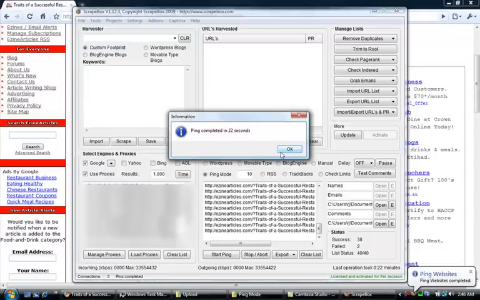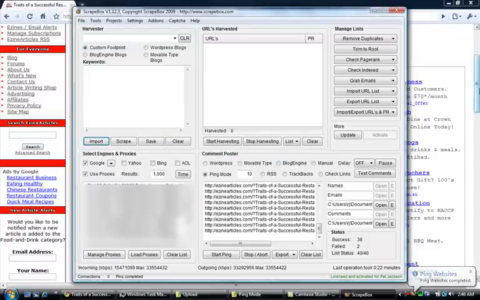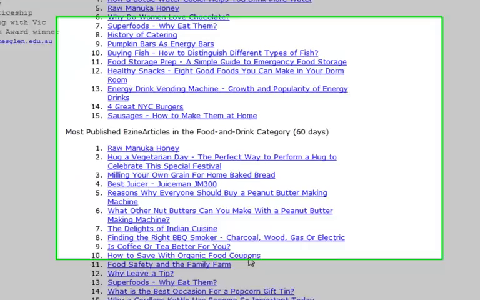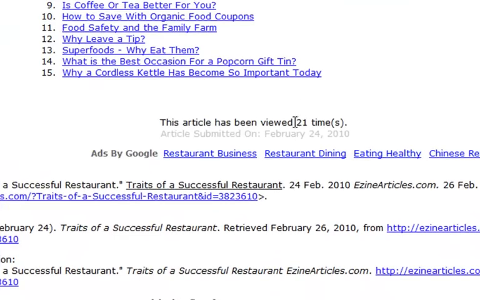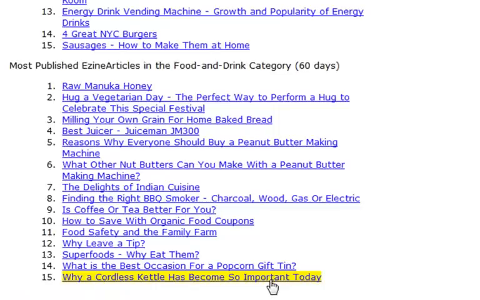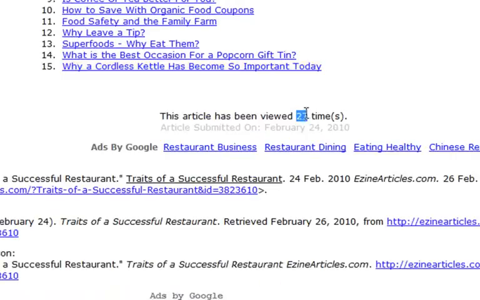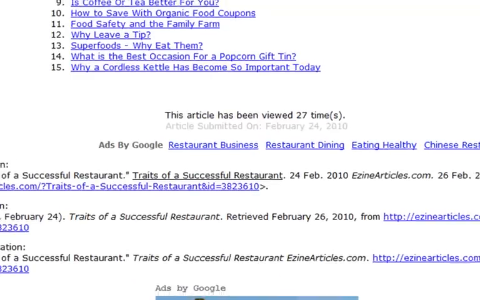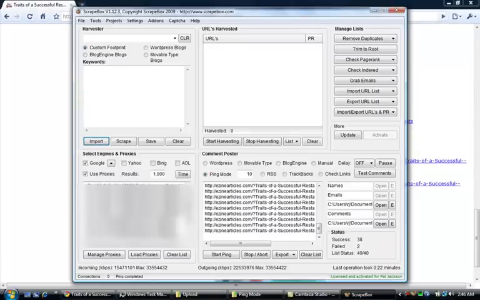So now what I'm going to do is go back over to the article. So before it had 21 views, now we're going to refresh it. And we're going to scroll down and see it's had 27 views. Now that'll go up even further, but it's really simple, and the more you do it and the more different IP addresses you have, the more you can do it.